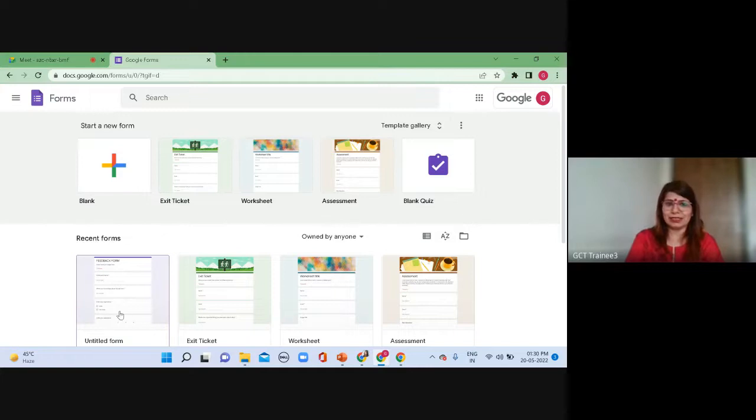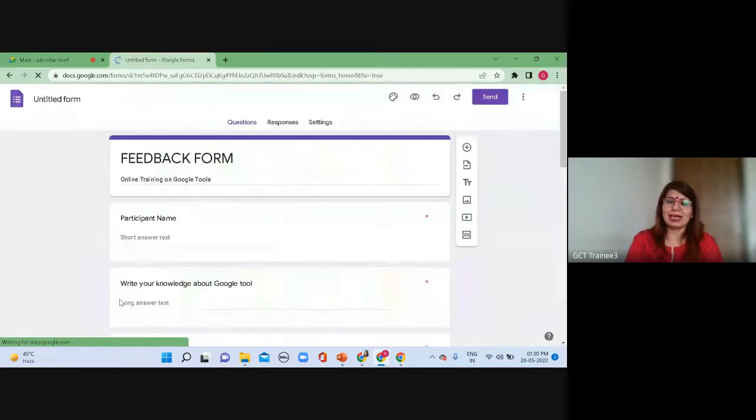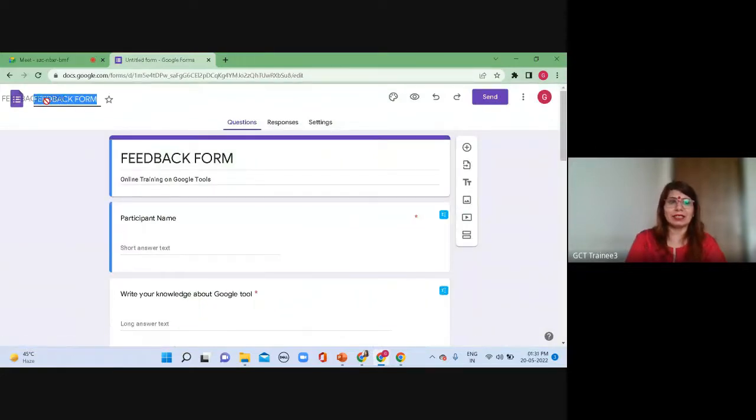Can you see the recent form? I have not given any name to it, so this is the untitled form. So I just give it a name as demo form. Let it be demo. This is how you can make a form.